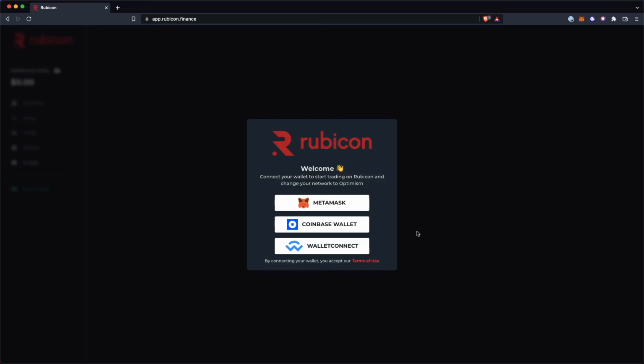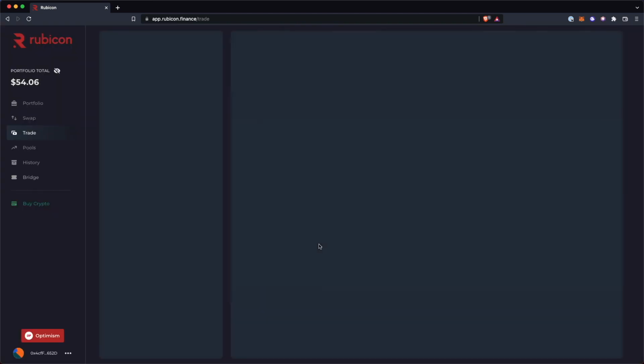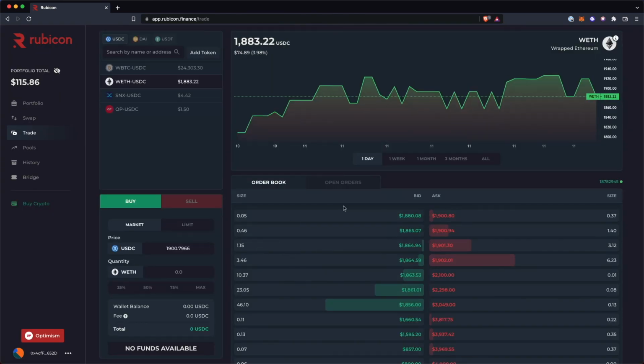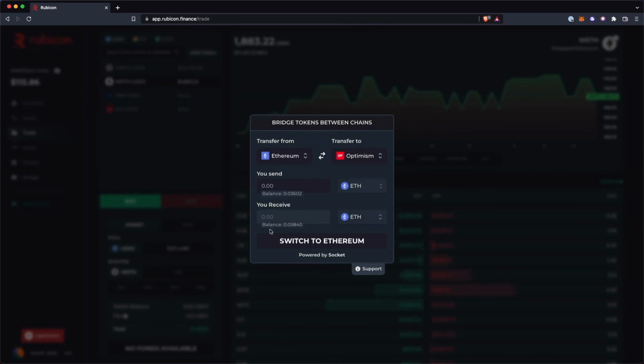Okay, so once you've added the Optimistic mainnet to MetaMask, you can come on over to Rubicon Finance and you'll be greeted with this pop-up. You can just click MetaMask or whichever other wallet you're using in order to connect, and you'll connect your MetaMask. So once you're connected to the Rubicon protocol, the next thing we want to do is get assets onto Optimism so we can use them in Rubicon. So we can come over here and click bridge. That will pop up the bridging modal.